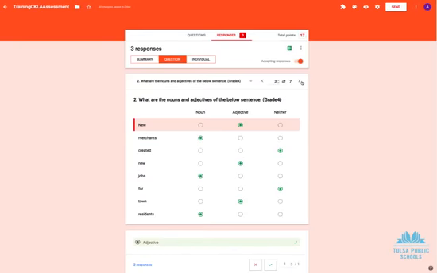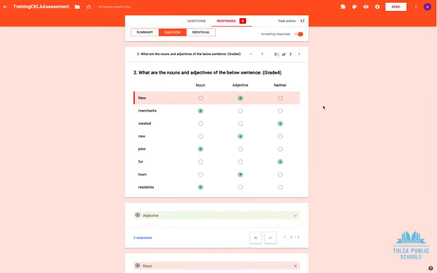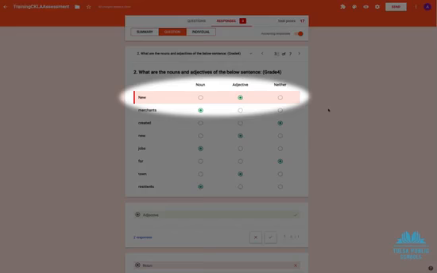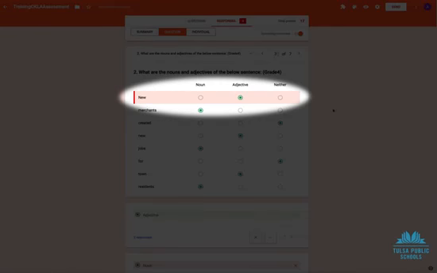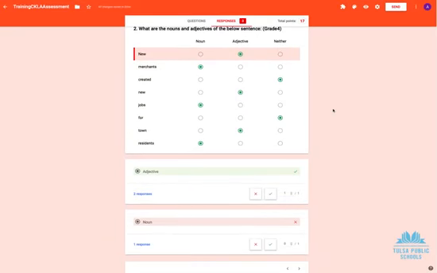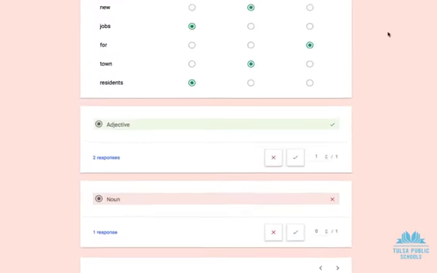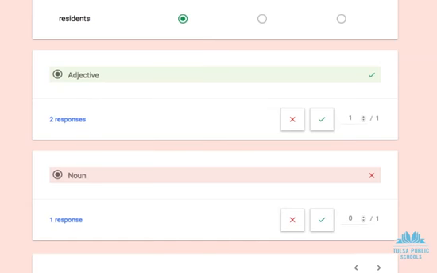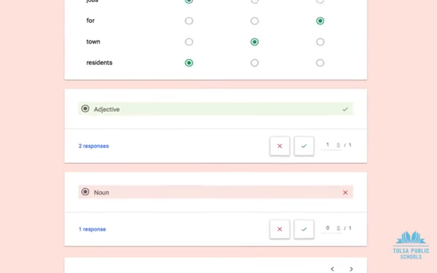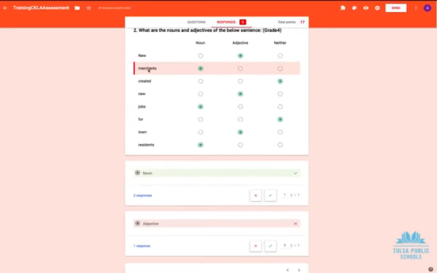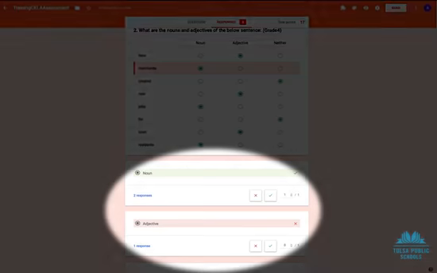Now, question 3 is a multiple choice grid. So within this question, there are multiple answers that were given per one question. So if we look at new, in this format, we can see how students responded here on this question. So 2 students responded with adjective and 1 student responded with noun. Since this is a multiple portion question, you can click on the next part of it, which is merchants, and the same structure will appear.